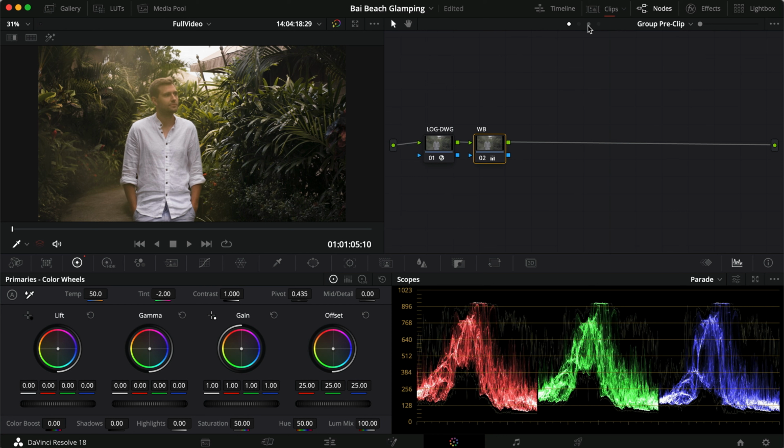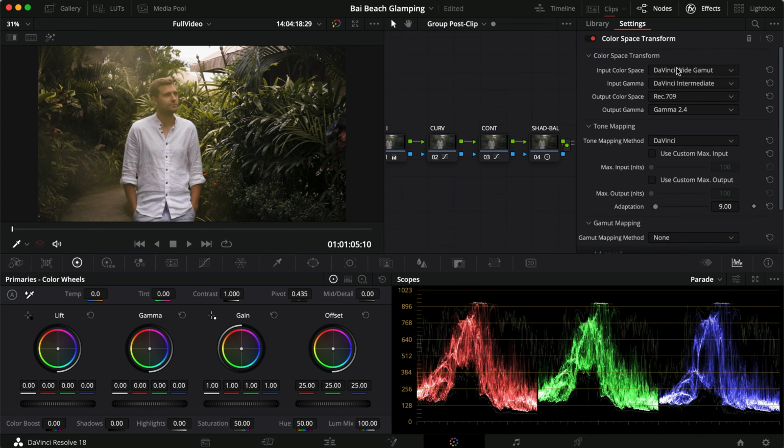Then if we go into our post clip, this is where you will make your DaVinci Wide Gamut to Rec 709 conversion. So essentially taking it again from that color space, DaVinci Wide Gamut Intermediate, and then to Rec 709 and Gamma 2.4.